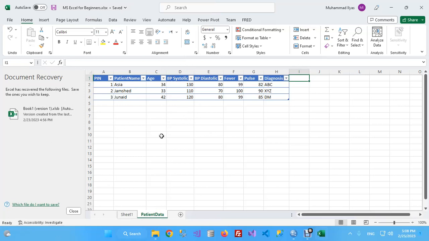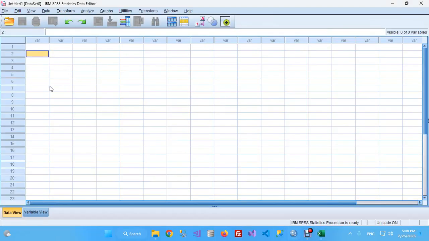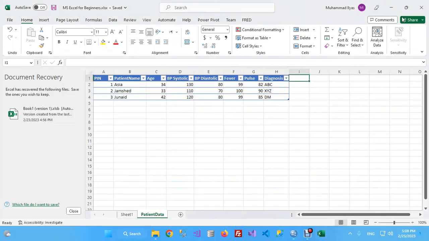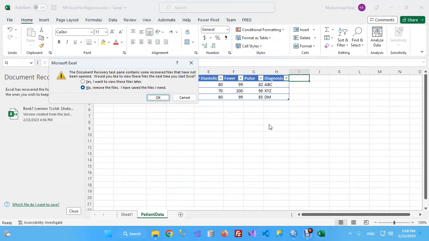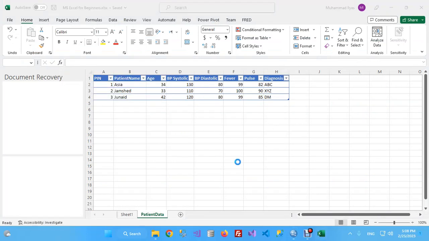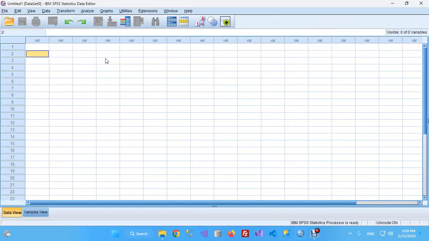So we would now try to import this data, which you are seeing here, into our SPSS blank file, which I just opened in my SPSS 26 version. So here, let me close this Excel file. Okay, we have closed our Excel file. So we are in the SPSS data view window.